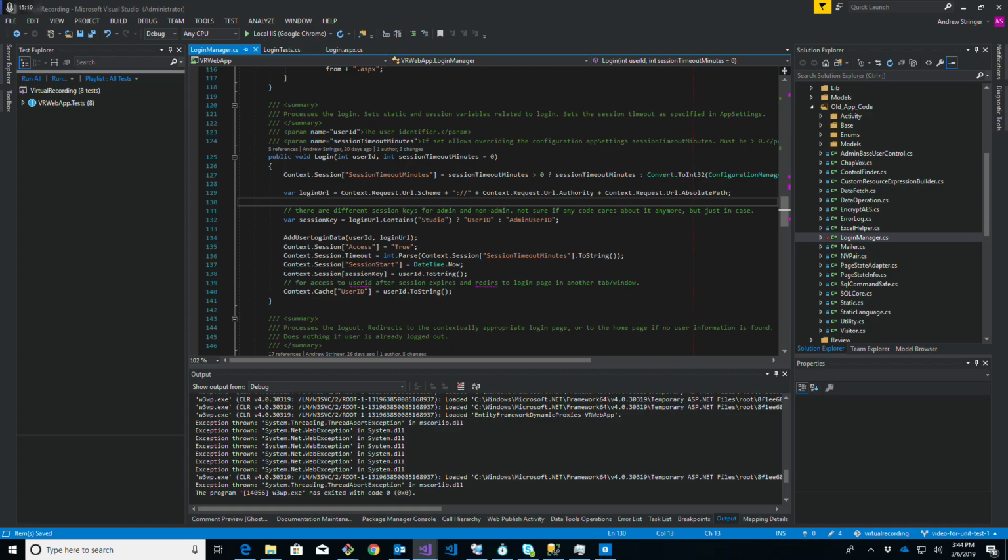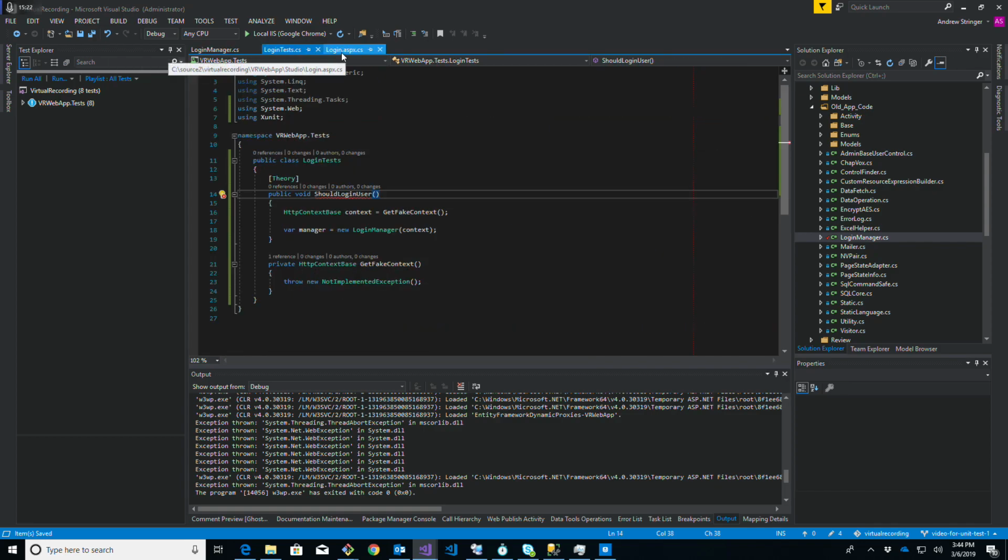Let me see here. So basically, I just need to make sure that the correct request is in my context. Seems simple, right? Now, what is my fake context going to contain? That's the next thing to consider here.